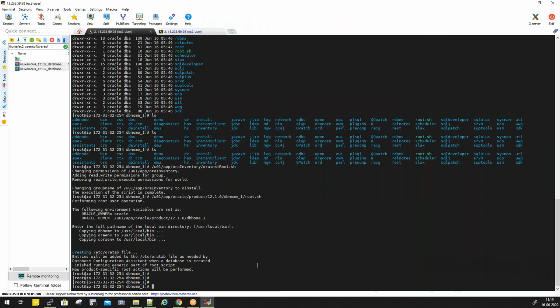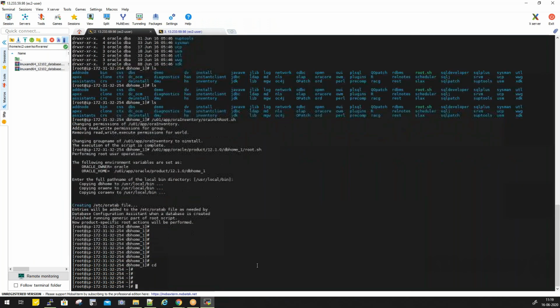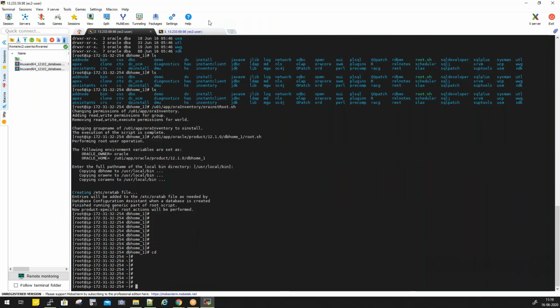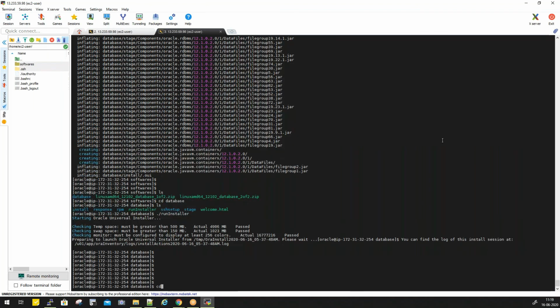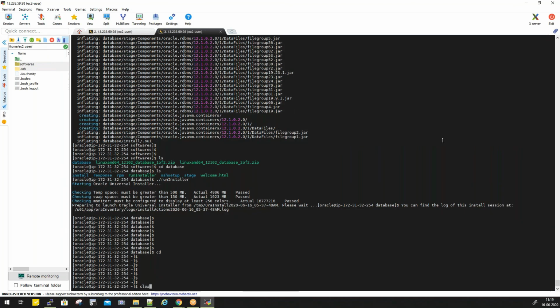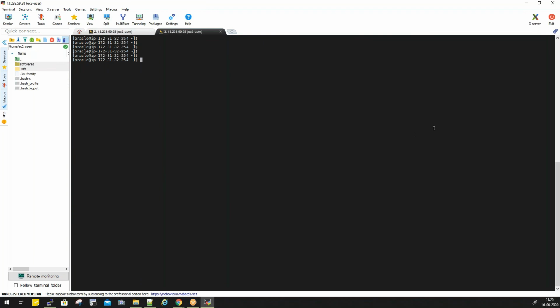Now the Oracle software has been installed in our operating system. Go to the Oracle user and give cd. Now the Oracle software has been installed in our operating system. Now we have to do Oracle database creation.